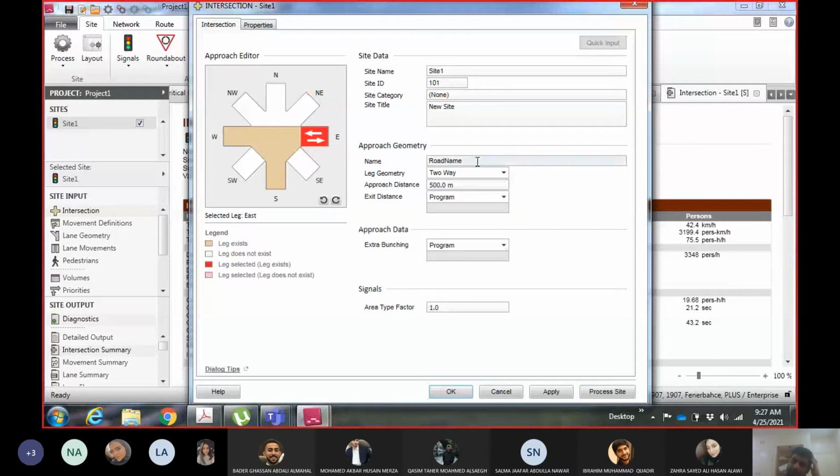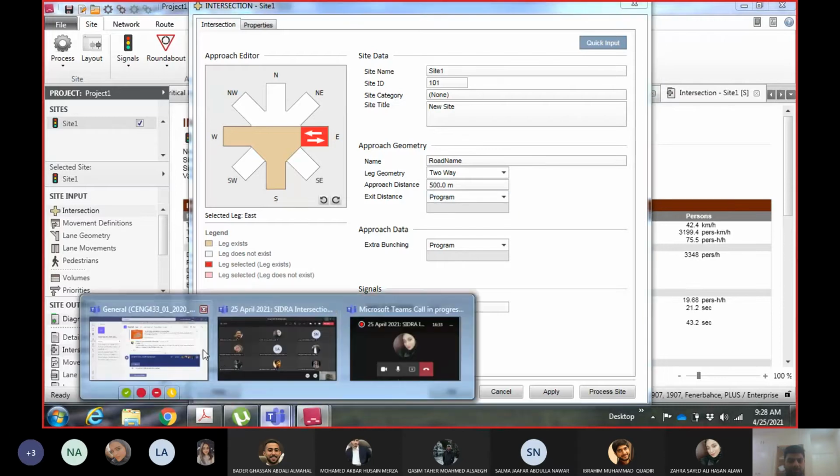One more thing you can do is go to each leg and put the name of the road. Exit distance, let the program calculate it. Approach distance is the distance from the previous intersection. If you want to put the exit distance as well, put it. Exit distance will be the distance to the next intersection. Approach distance is the distance from the previous intersection. Exit distance is the distance to the next intersection. Let me do one thing here.